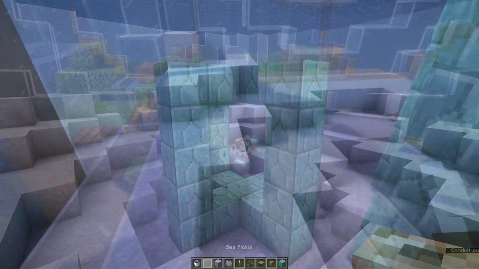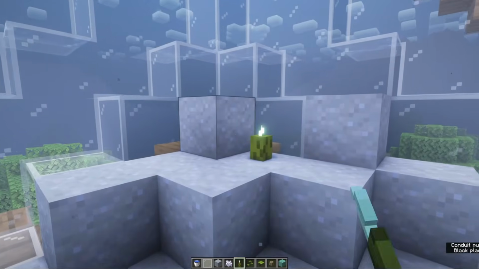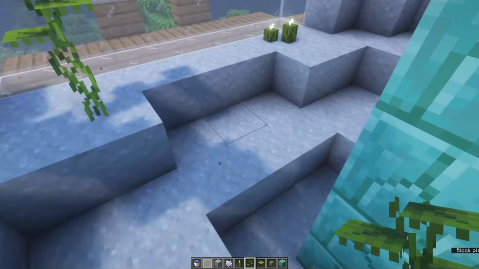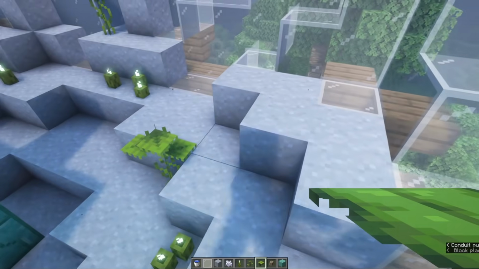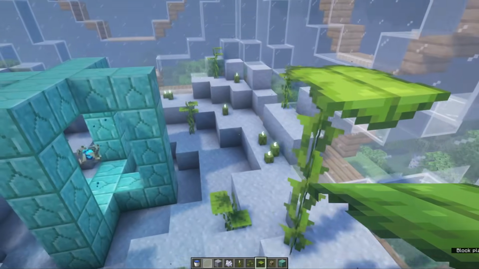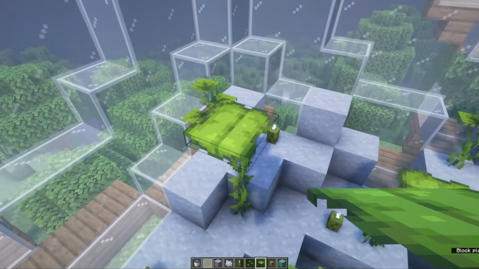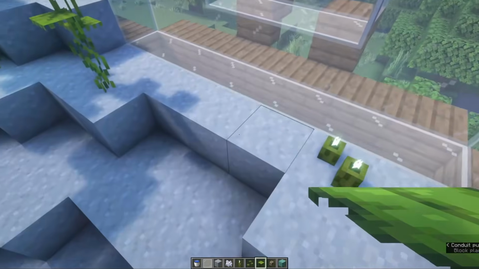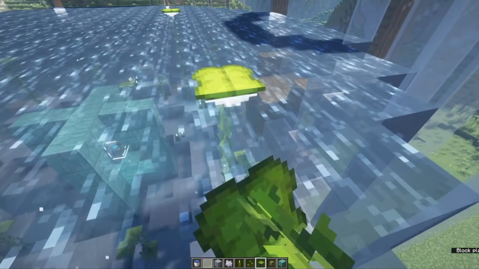I like to light up the place using some sea pickles, and then I decorate it using some small drip leaves and big drip leaves that go to all different levels, some reaching to the surface and some just reaching a couple of levels above the ground. You want to vary as much as possible with these lengths because it adds a lot of dynamic to the view when you're in here.